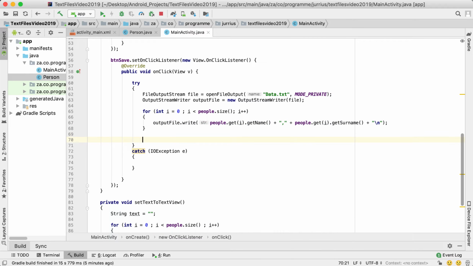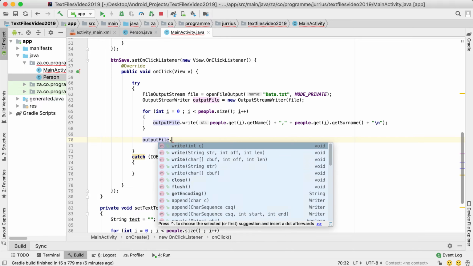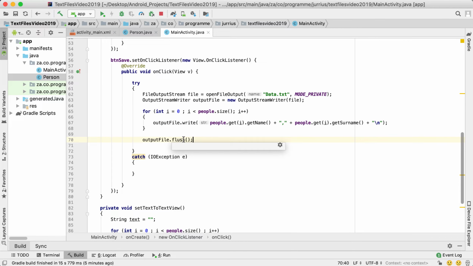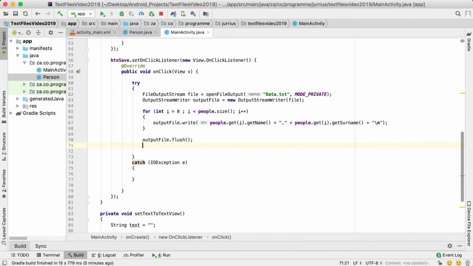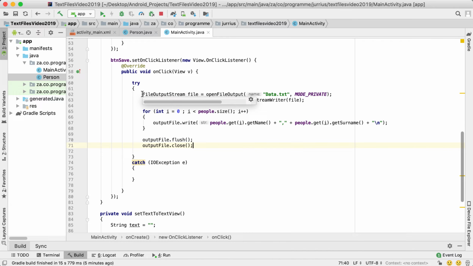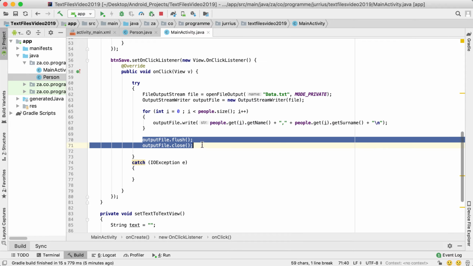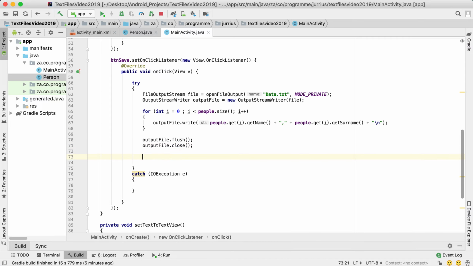Now when we're done with this for loop, we know that everything in the people ArrayList has been written to this file called data.txt, and now we need to close the file. The first thing we're going to do here is say outputFile.flush. This flush method makes sure that everything is written to the file before we actually close it. Then we're going to say outputFile.close, and that closes the file. So when working with files, we open up the file, we write to the file, and then we close the file again, or save it. And now after this, we can show a toast to the user and say successfully saved.